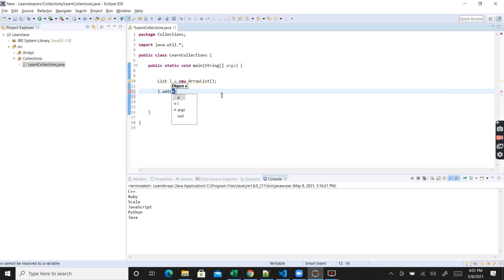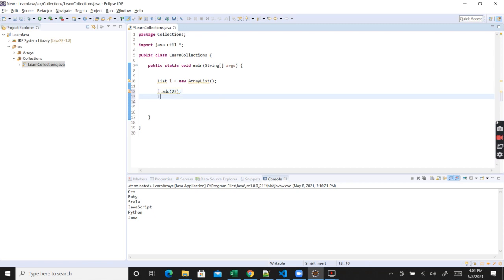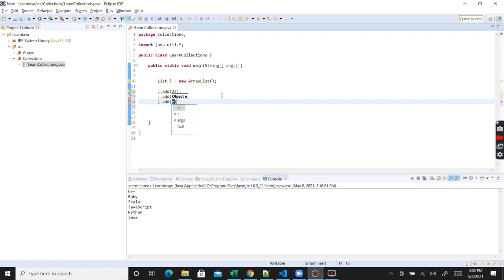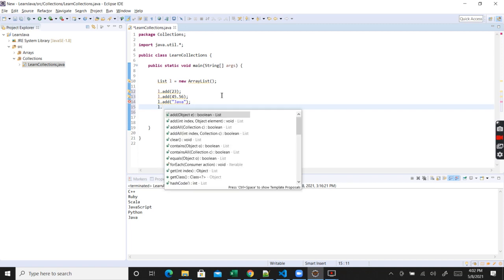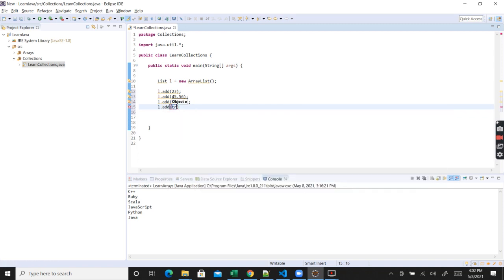Let's say I want to add an integer 23. Now I want to add 45.56, and I want to add a name. So let's say I want to add a string, Java. Okay, let's say I want to add one more thing. Let's say I want to add a Boolean.